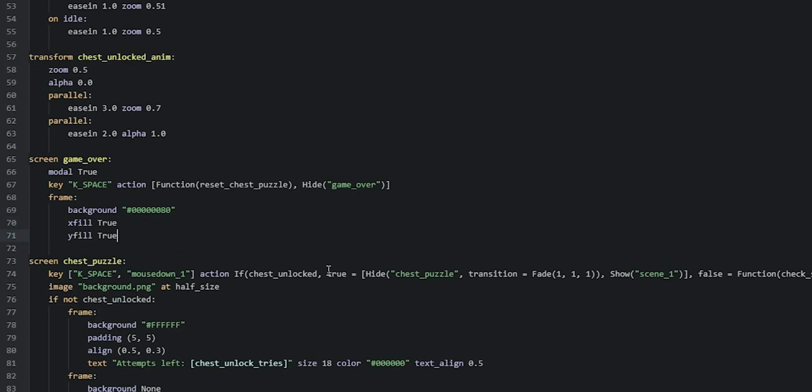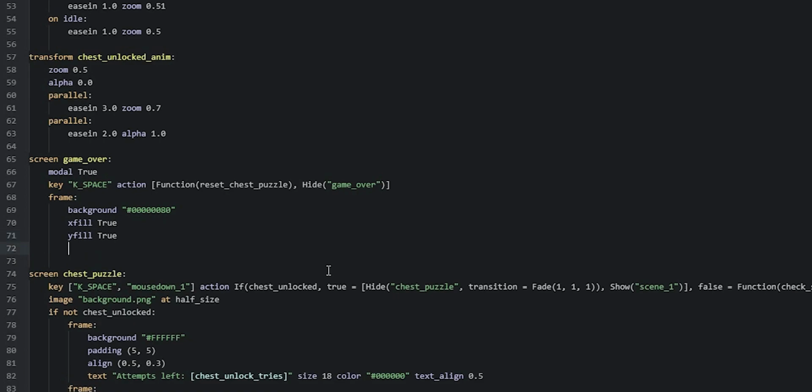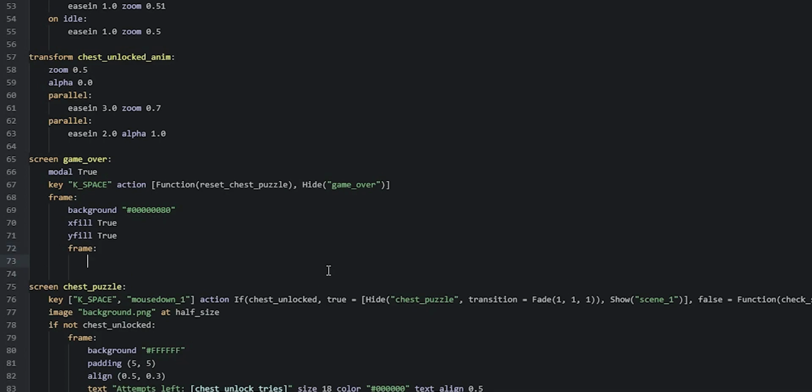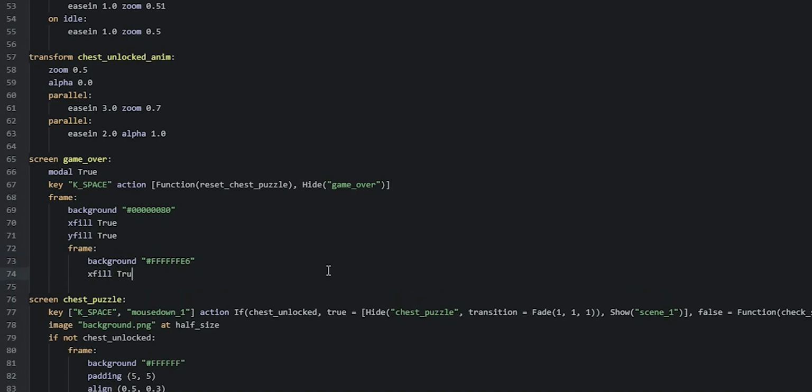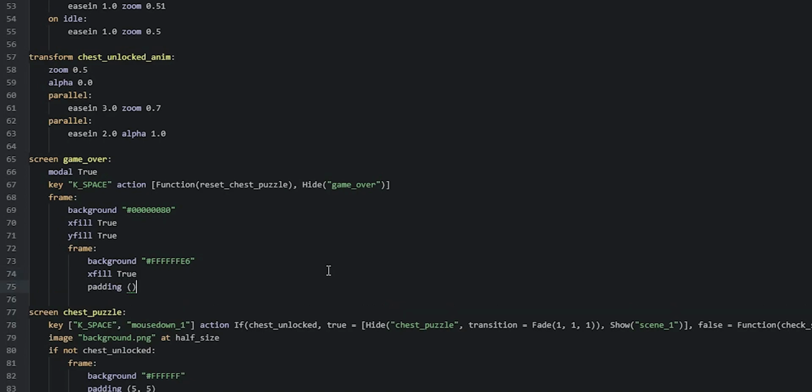And then we're going to add another frame that is going to contain the text game over. So we're going to say frame. And this one is going to have a transparent white color. So for that, we're going to say background. And then we're going to add a hash symbol and 6 F characters. And then E6, which will make it 90% opaque. And then we're going to stretch this frame as well, but only on the x-axis. So we're going to say xfill True. And then we'll also add a little bit of padding. So we're going to say padding, and that is going to be 15 and 0.